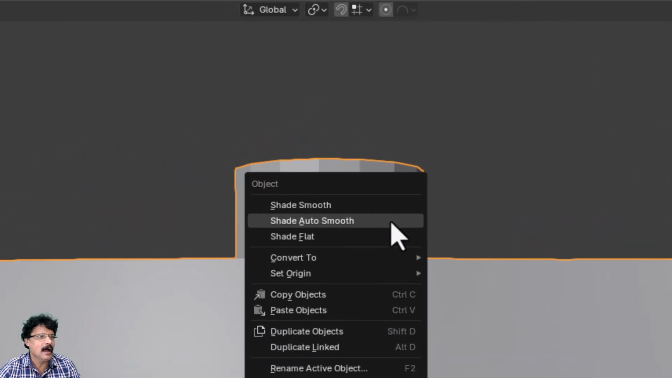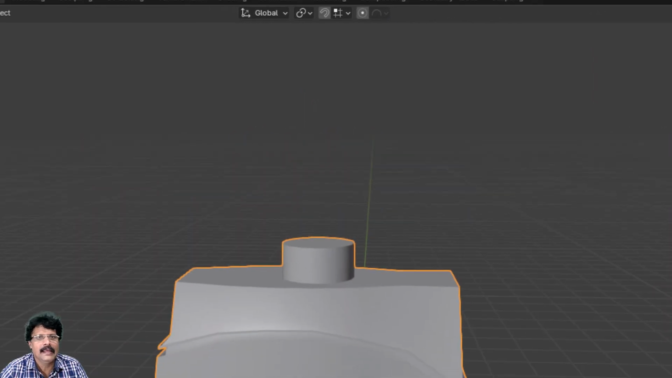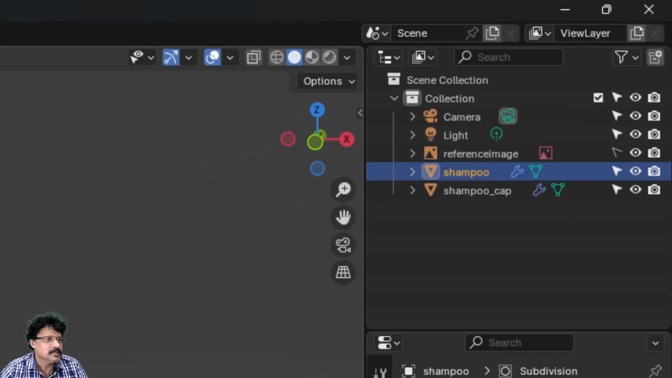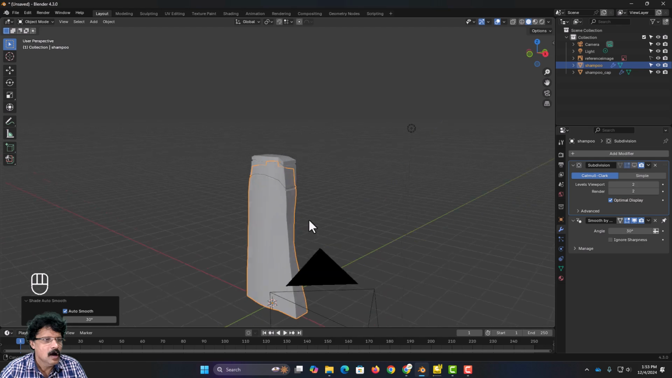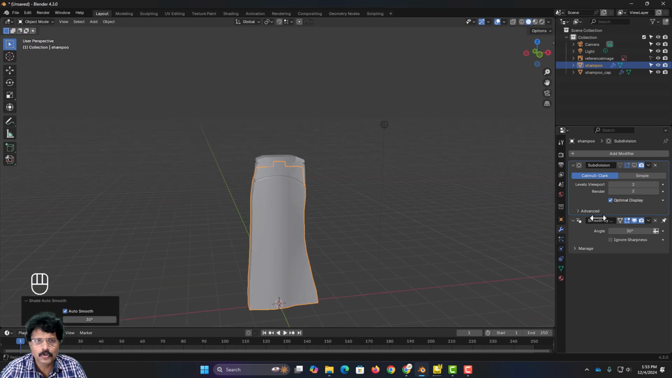Now I will press Tab, and now I have this structure added. Again I will add Shade Auto Smooth. Now if I enable the shampoo cover, the shampoo cover is there, and inside you have this structure. So now our model is almost ready.